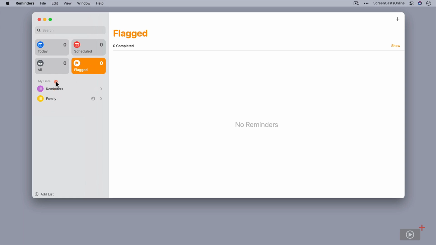You can create a new list very, very easily. In fact, let's go ahead and do that. We'll say add list down here at the bottom. Call this shopping list. And we now have a separate list that we can start entering reminders into. But before we put anything in our shopping list, let's go up to the reminders list.